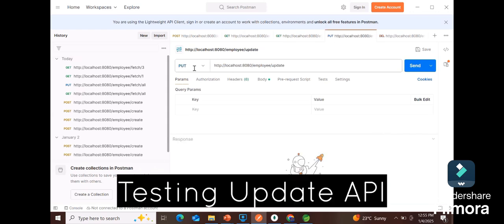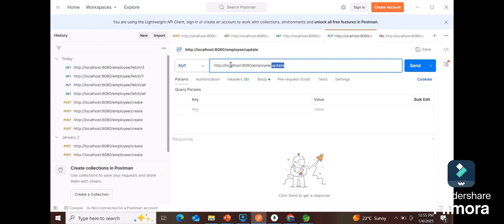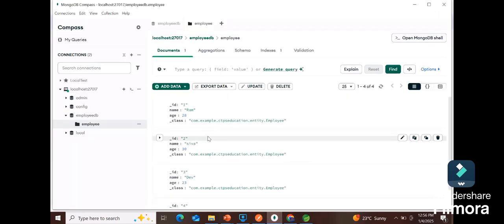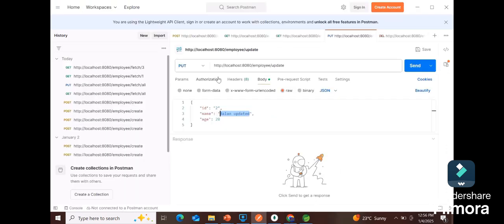Let's test the update endpoint. Here the method type should be put, and the endpoint is /employee/update. We need to pass the employee object in the request body. So let's do the update for ID 2. Before that, let's check in the DB. Here we have name as Siva and age 30. Let's update the name and age. I'm updating the name to Siva Balan and age 28. Sending.